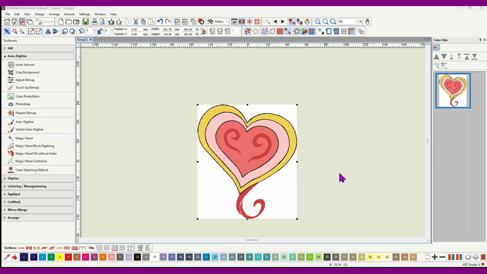I am fully aware that Valentine's Day is just around the corner, so I've decided to play with a heart, and I want to try and see how many different ways I can digitize this heart in a reasonably long video. I don't want to go on forever, but just one image can give you so many different options.